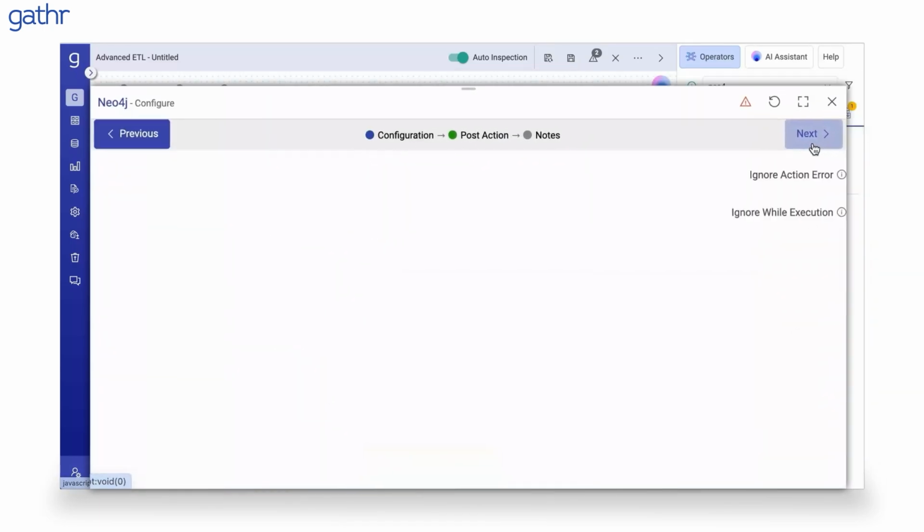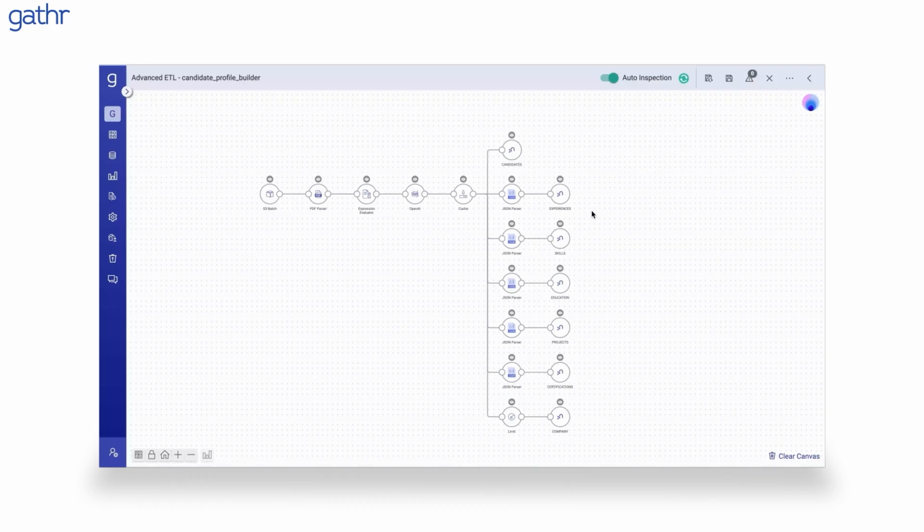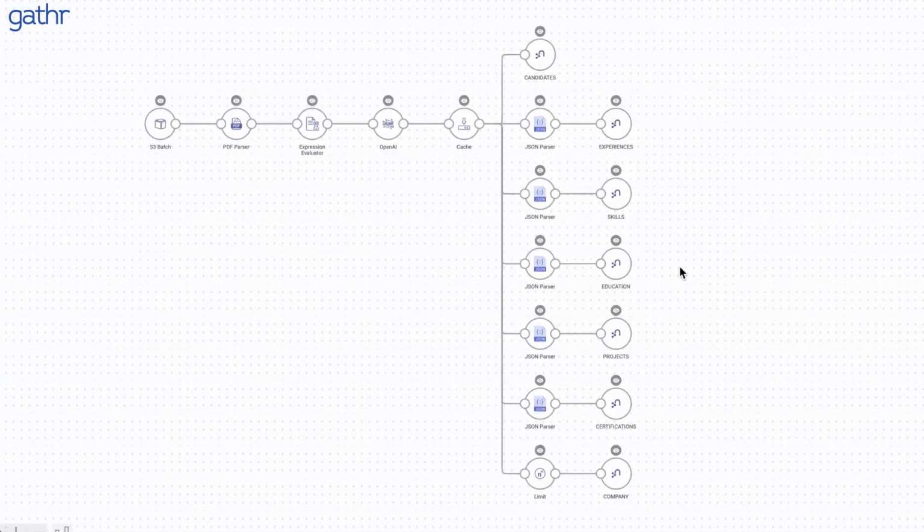Click on next. Click on done. In a similar manner, we have prepared 6 more Neo4j targets. These specific targets will create nodes connected to the candidate node with specific relationships.